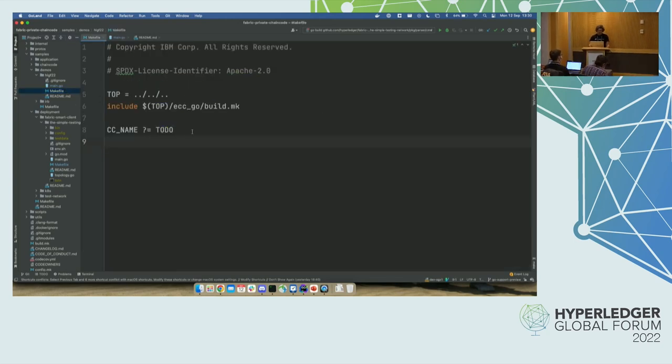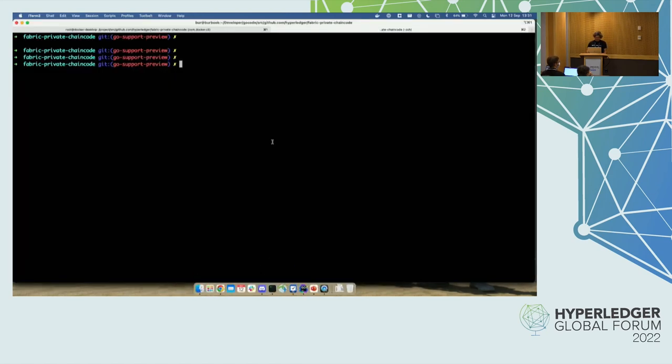I provide here a little makefile with a reference makefile, which you can use for your application. The only thing we need to configure is to give the chaincode a name: FPC basic asset transfer. And that should be it. Let's see if we can build it. Let's cross fingers.